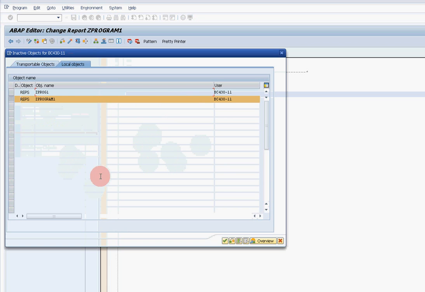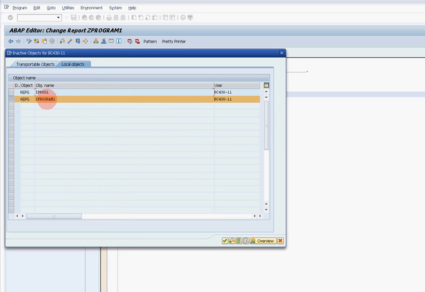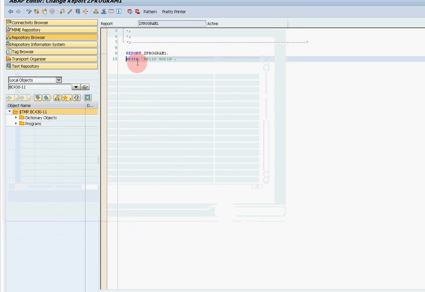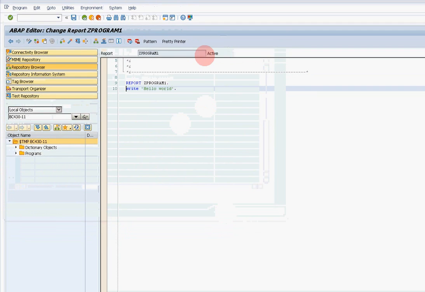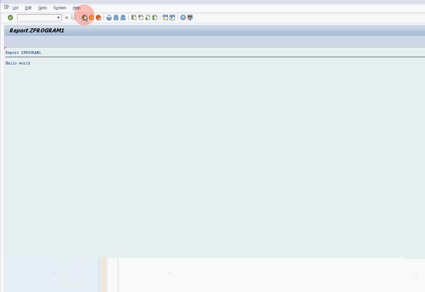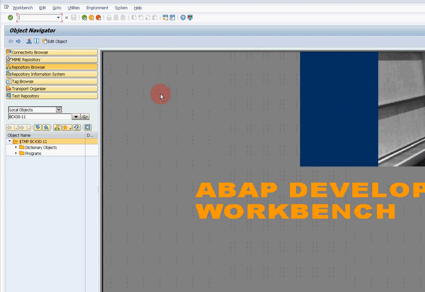It shows a pop-up wherein you need to choose the report. REPS means report. So you need to choose the report which you need to activate. So Z program 1 is our report. We just choose it by clicking here, and just hit enter or continue. So that's it. Now your program is activated, and if you run it, you still get the same output, but other users would also be able to get the same output as you are getting because you have activated the program. So this is all about creating a first program.